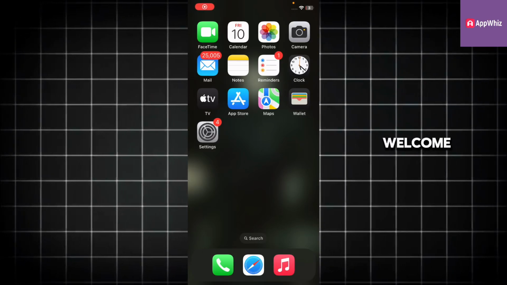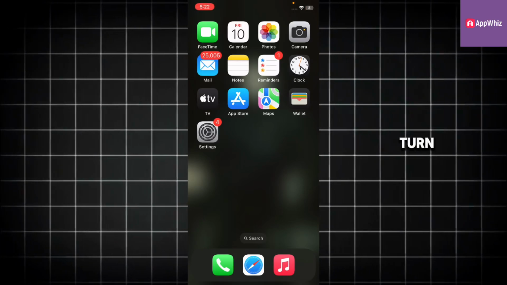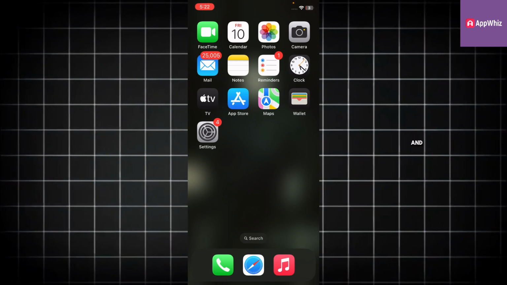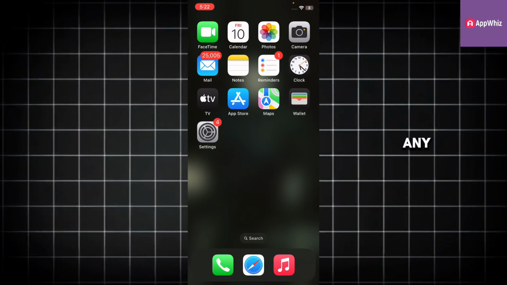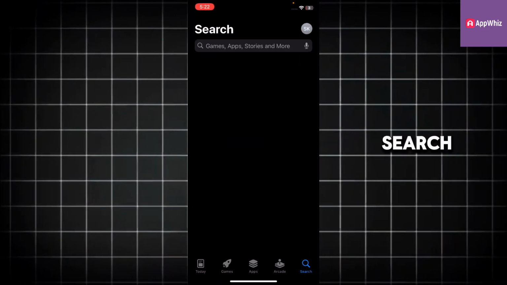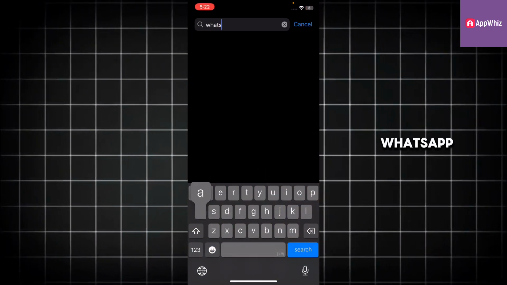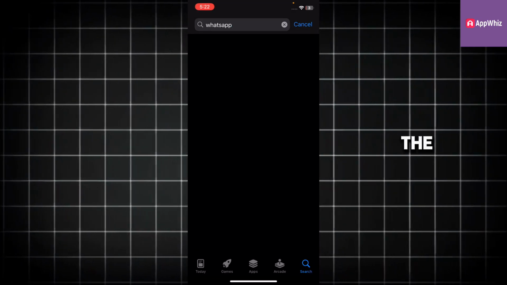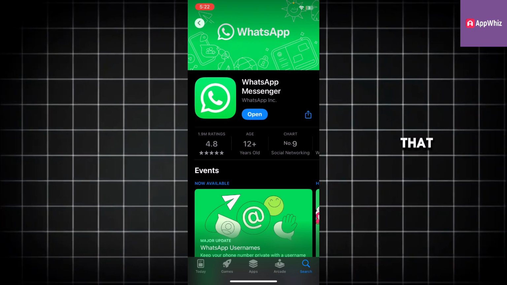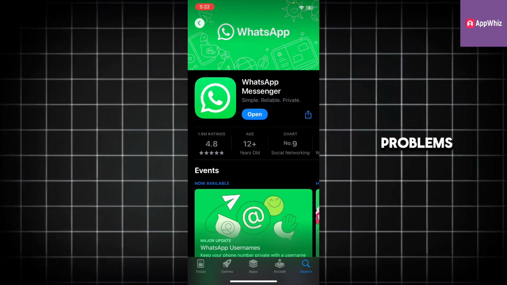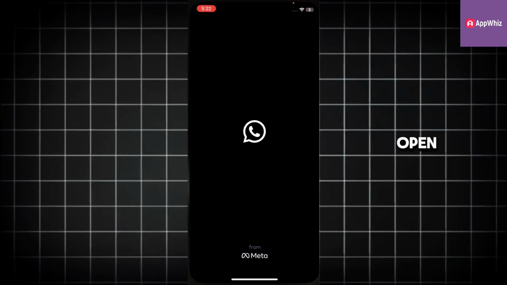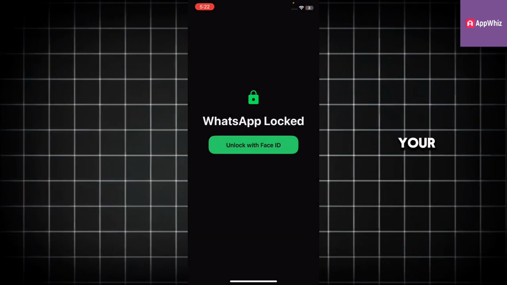Hello guys and welcome. In this video I will show you how to turn on animations in WhatsApp for emojis and GIFs. So without wasting any time, let's get started by going to the App Store and then in the search bar type WhatsApp. Make sure that WhatsApp is updated to the latest version so that you don't see any problems.